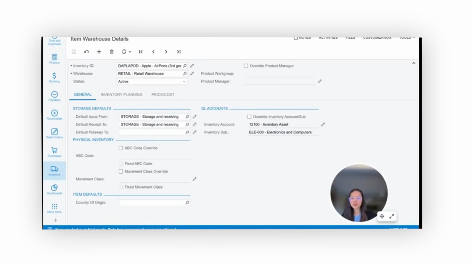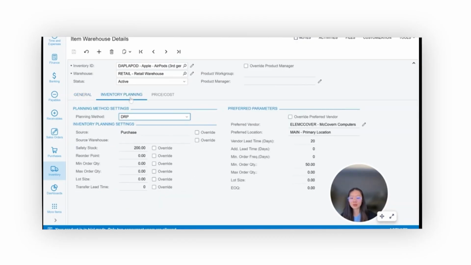What you currently see on the screen is the item warehouse detail screen for the AirPod and the retail warehouse. Similarly, on the inventory planning tab, here is where you can override existing information that is set up currently on that item if you choose. But if you don't, you can leave it as is, and everything is pulled from that item record. If an item has multiple warehouses, you can have different settings for different item warehouse combinations. This just provides more granular control on the item and warehouse inventory planning settings for DRP.